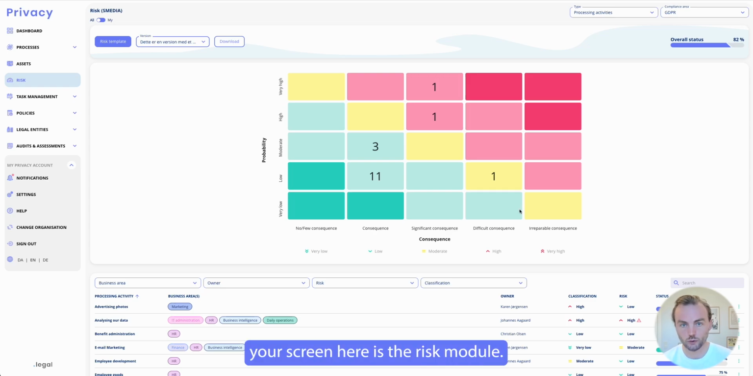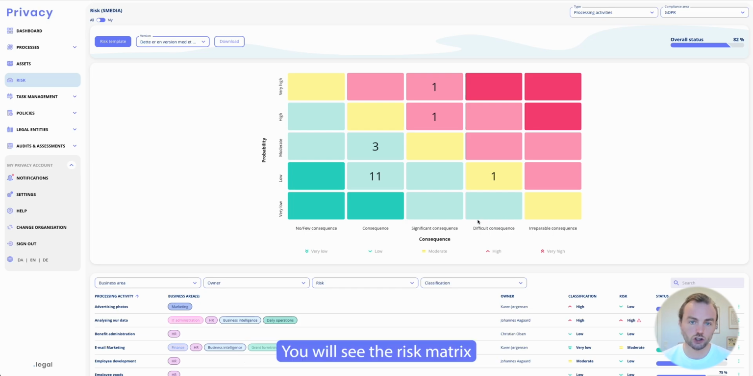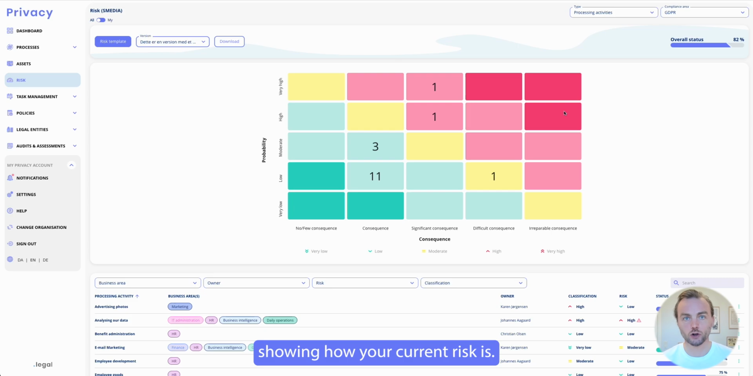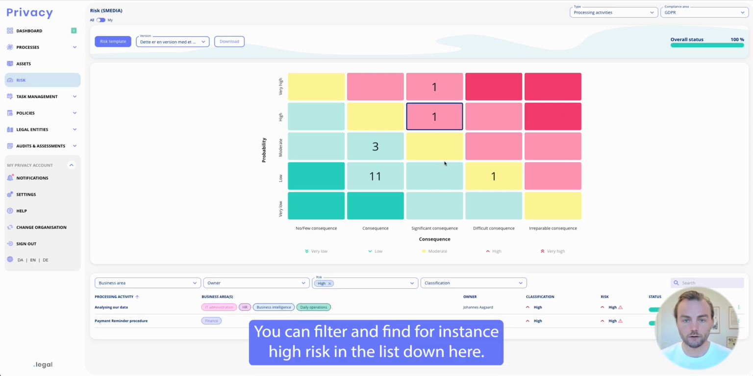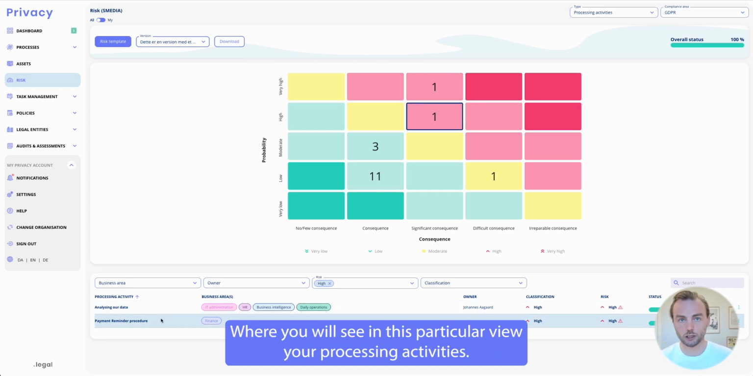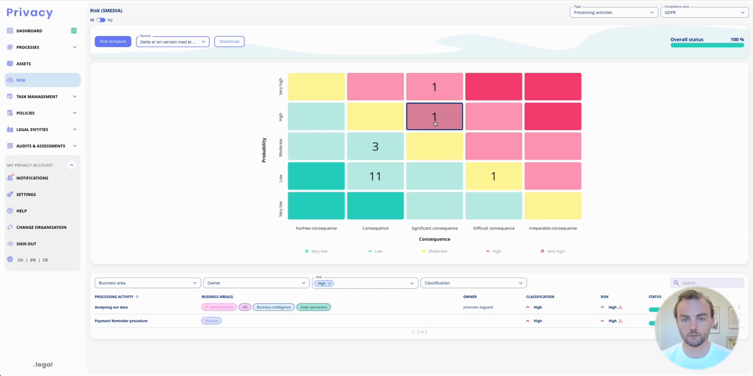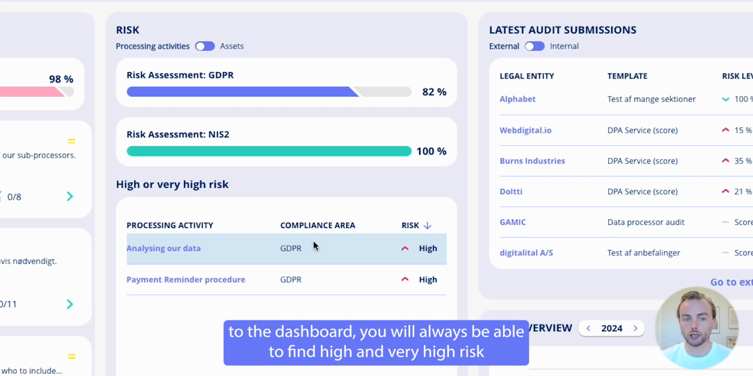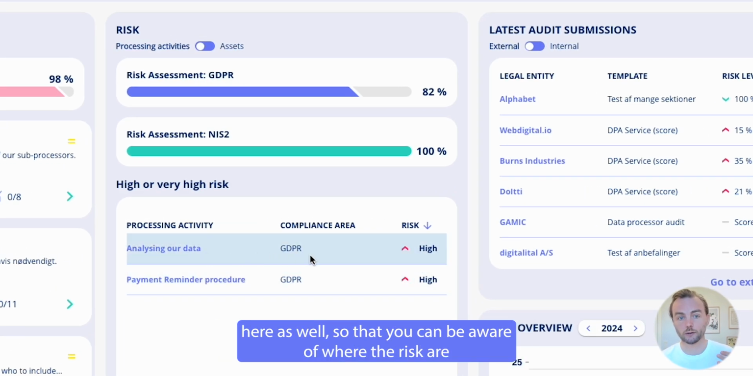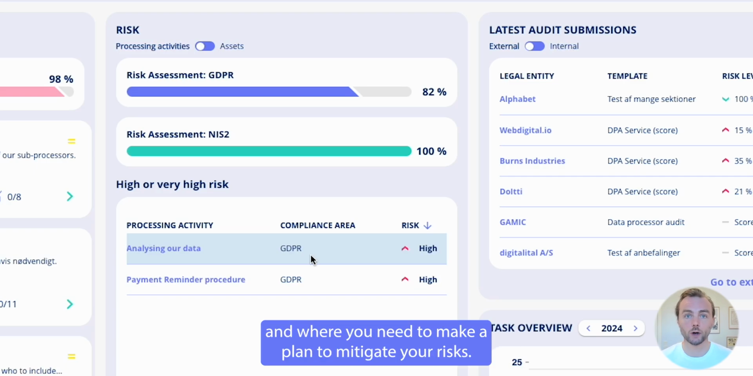What you see on your screen here is the risk module. You will see the risk matrix showing how your current risk is. You can filter and find, for instance, high risk in the list down here, where you will see in this particular view your processing activities. If you navigate to the dashboard, you will always be able to find high and very high risk here as well, so that you can be aware of where the risks are and where you need to make a plan to mitigate your risks.